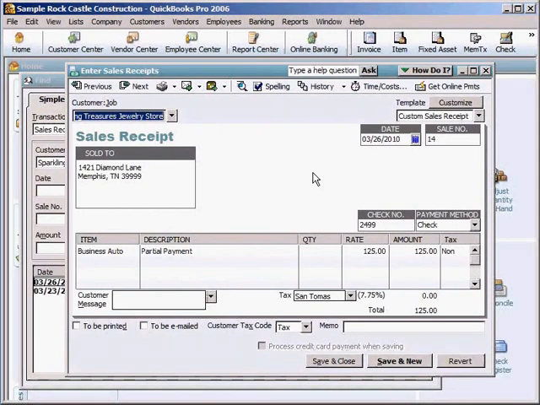You can print it or email it or whatever you would need to do from within QuickBooks. And that's a very easy way to integrate and transfer your information from Forms Boss into QuickBooks.